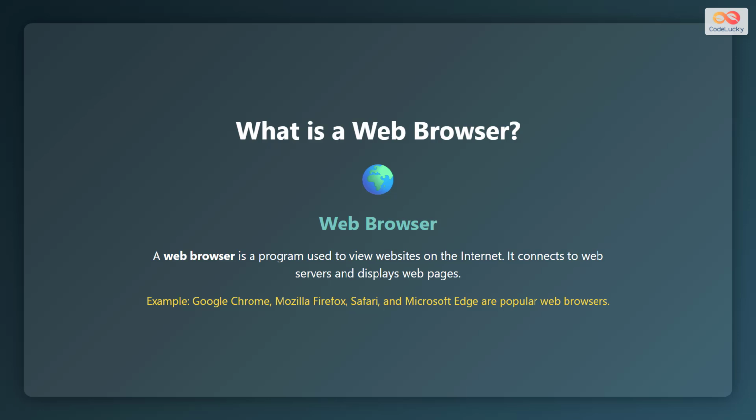A web browser is a program on your computer or phone that helps you open and view websites on the Internet. It sends your request to the website and shows the pages on your screen. Common browsers include Google Chrome, Mozilla Firefox, Safari, and Microsoft Edge.